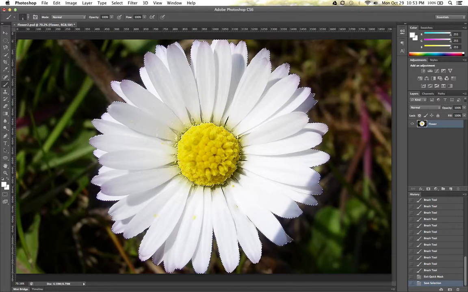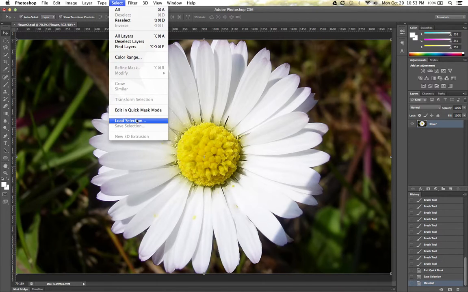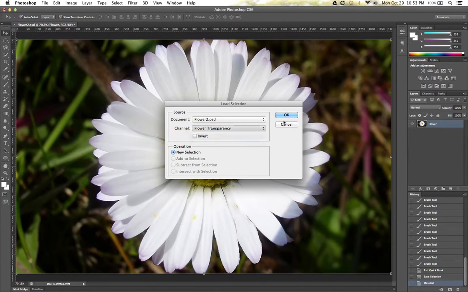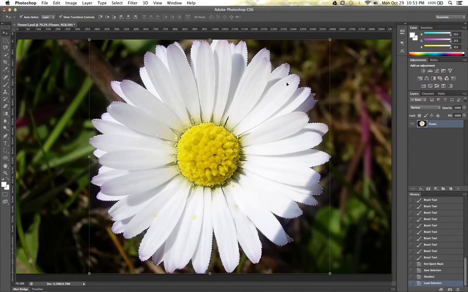So if something happened and I needed to come back to it, let's say I was working on something else for hours, and I'm like, oh no, I needed to change that again. I can always come up here, choose Load Selection, and Flower Petals, hit OK, and I'm back. I don't have to redo those five minutes of work that I already had into it. Or ten minutes of work that we had into it.